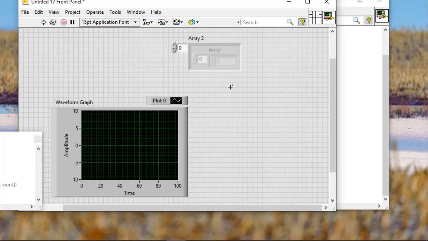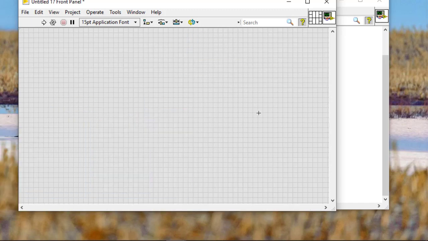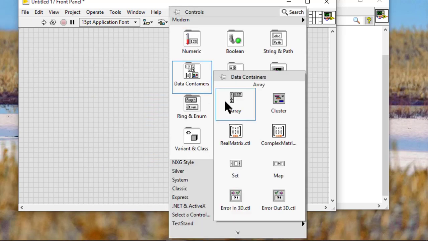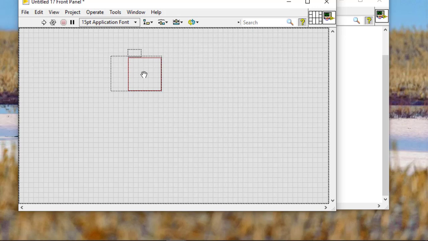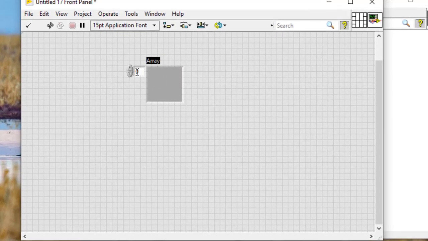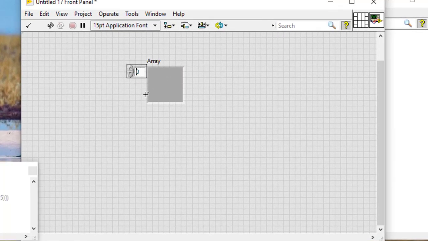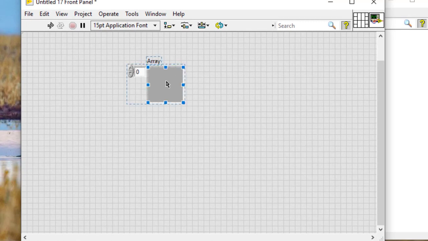So here are the steps to create an array control or indicator. Add an array shell to the front panel. An array shell includes an index display on the left, an element display on the right, and an optional label.